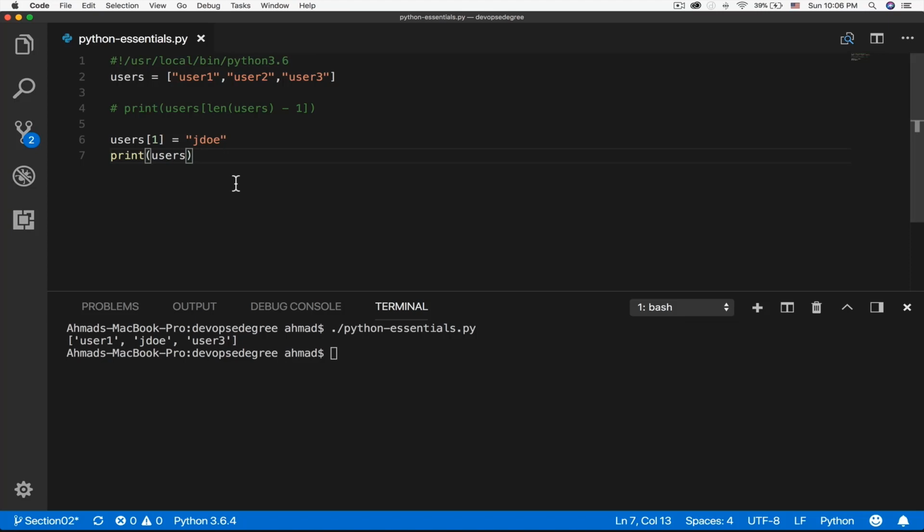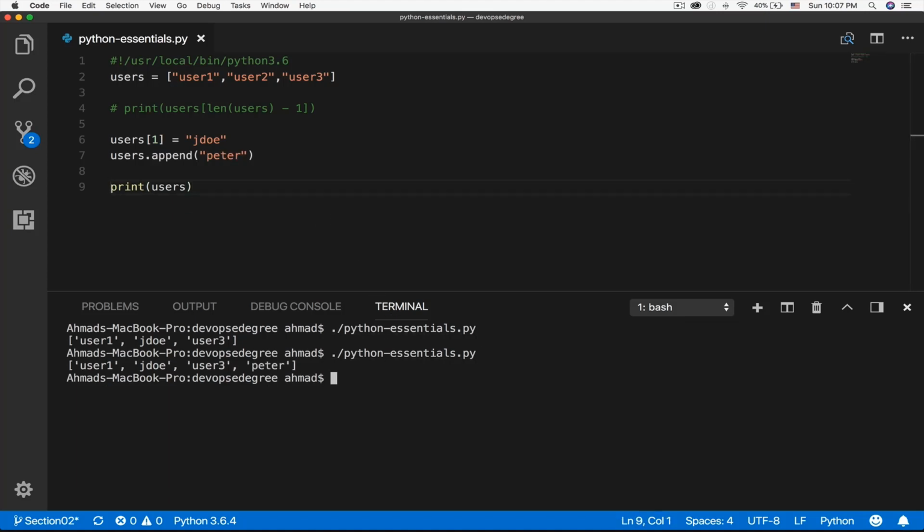How about adding elements or items? You can add an element to the end of the array by using the append method. So I can use users.append and then add whatever username you want, like Peter, for example. Now let's again print the values of the list after we did that change. And now you have user1, JDo, user3, and Peter. Now you have 4 users or 4 items in your list. That is because the append method has appended the item that I have added here, Peter, to the end of the list.